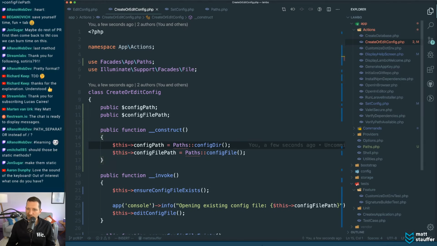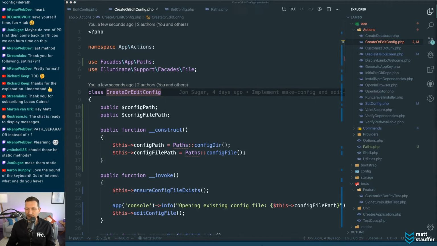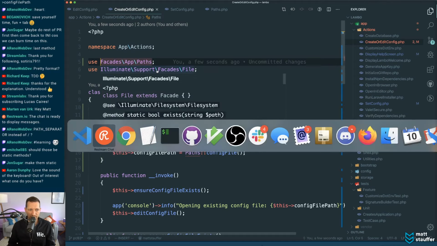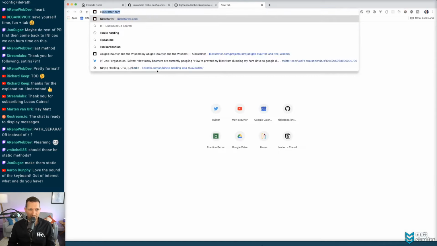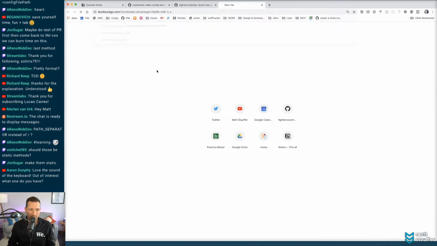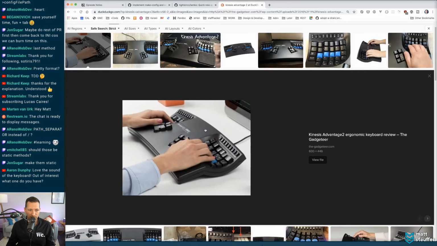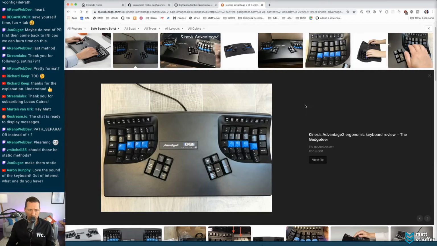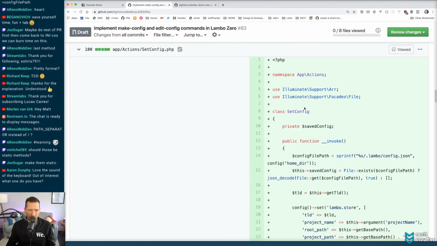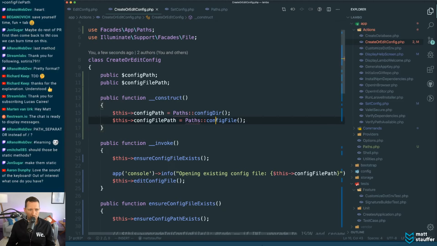So love the sound of the keyboard. Out of interest, what one do you have? So V Mitchell, static methods, Jon Sugar makeup. Yeah, so instead of static, I'm doing real-time facades, which is the same as if I was making them static. This is a Kinesis Advantage 2. I need one of those uses pages that everybody's been making. So I think they're brown switches. That looks brown.